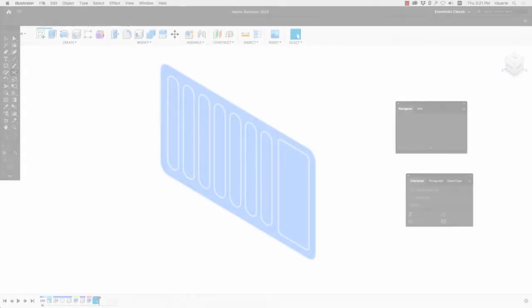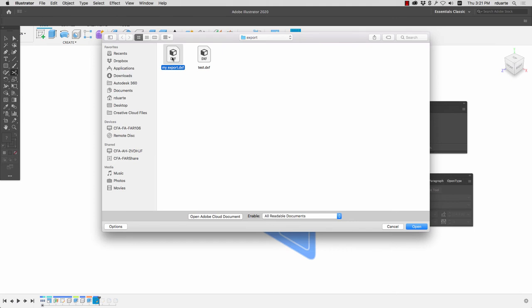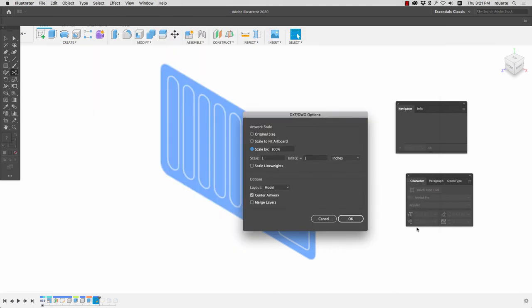And that's it. So here I am in Illustrator, and if I go to File, Open, I should be able to choose that file that I exported and hit Open. This is the really important part. This scaling needs to say scale one unit equals one, and then whatever units you used in Fusion 360. So if I actually modeled in millimeters, I could choose millimeters here and I might think that I could hit OK, but that will not do it. It needs to say one unit equals one millimeter.